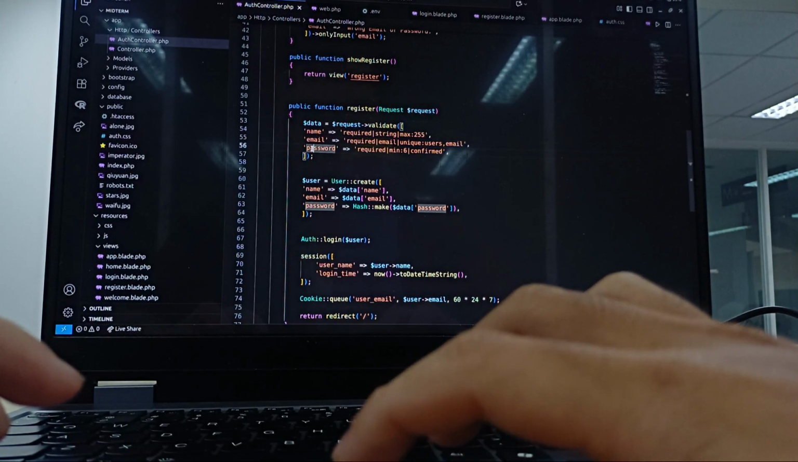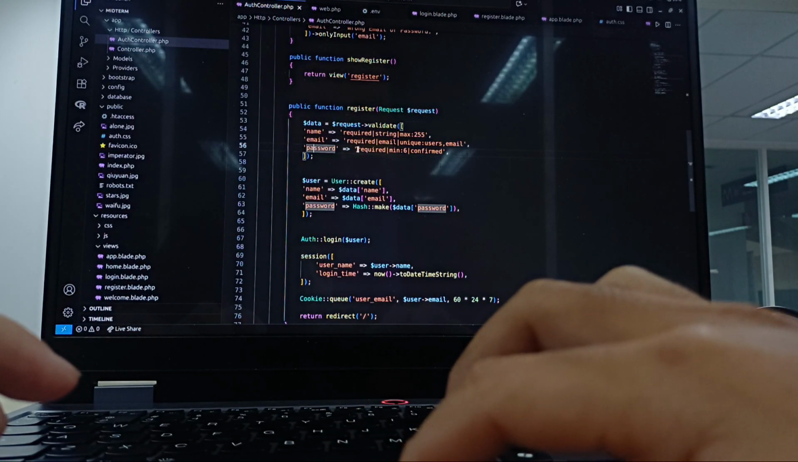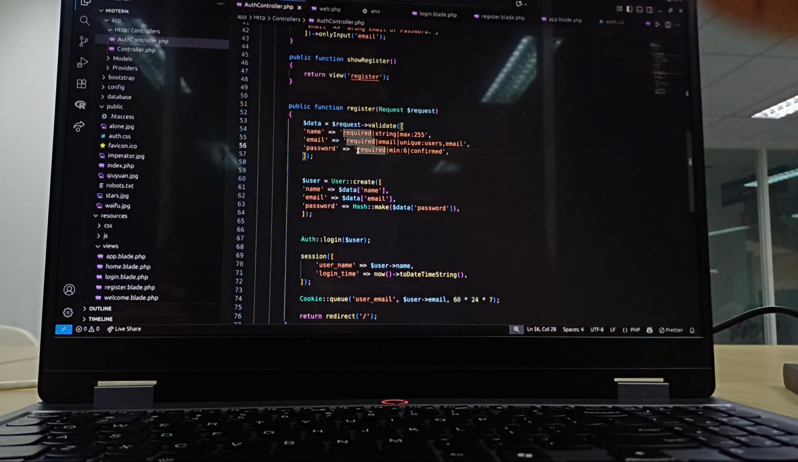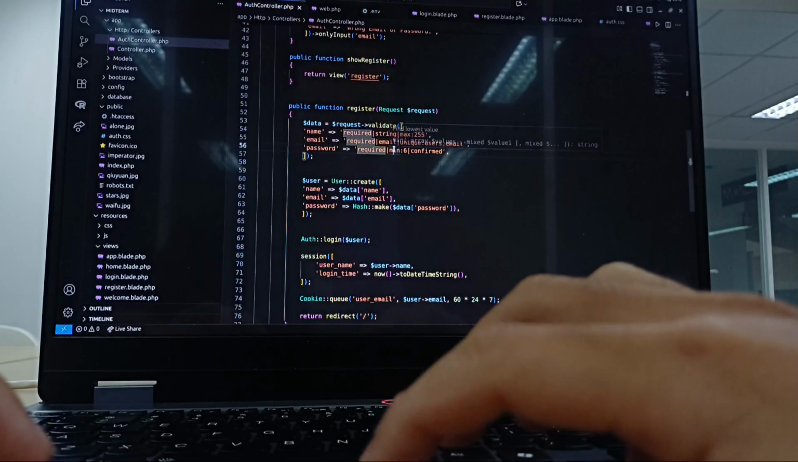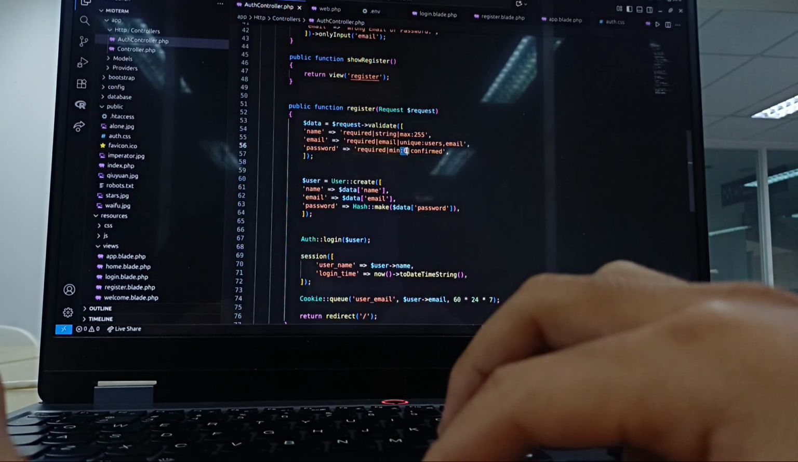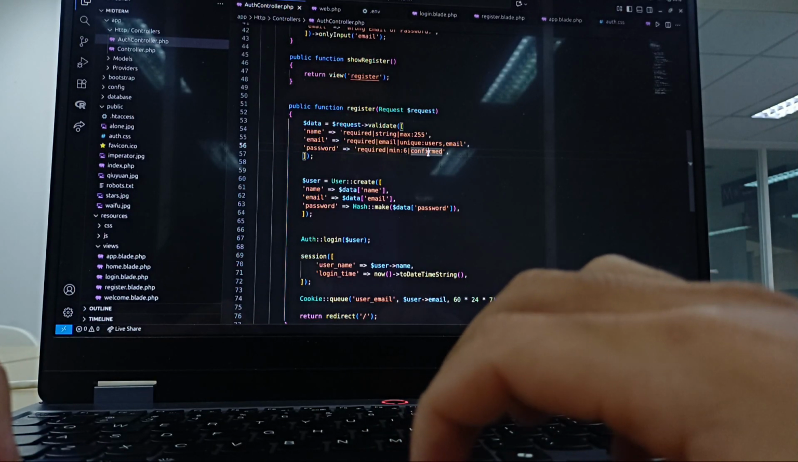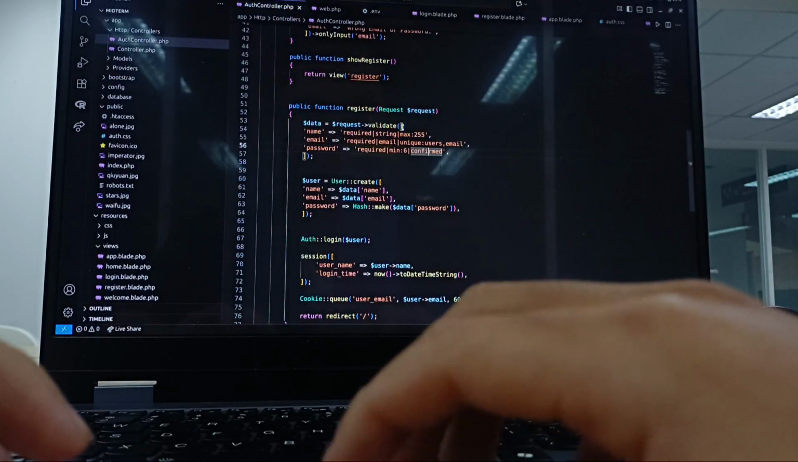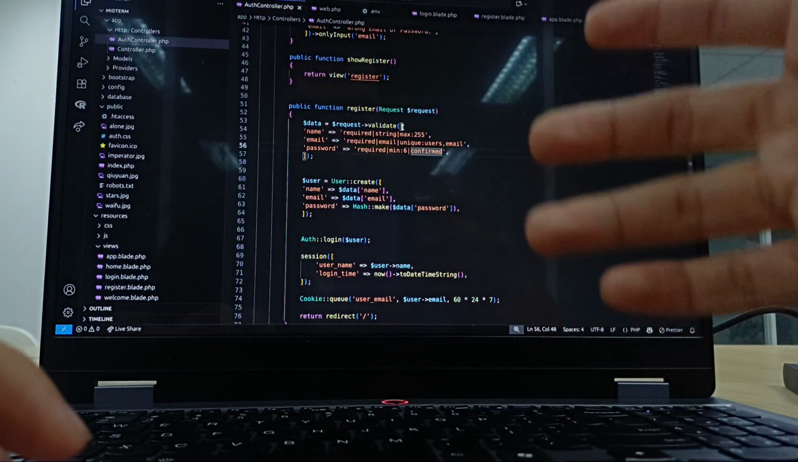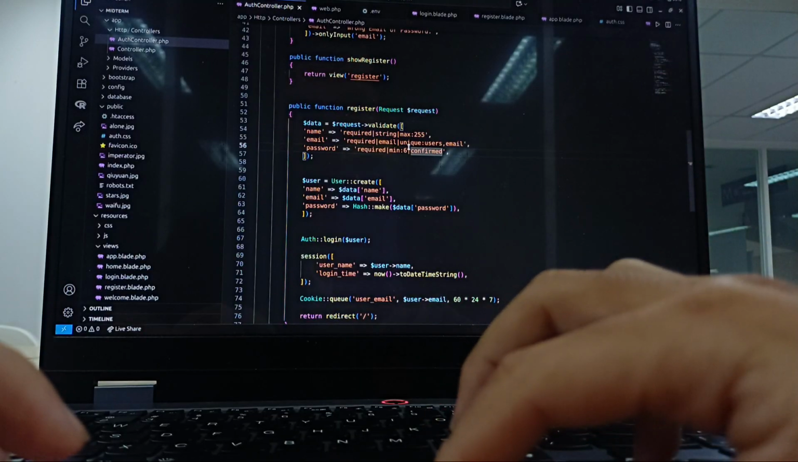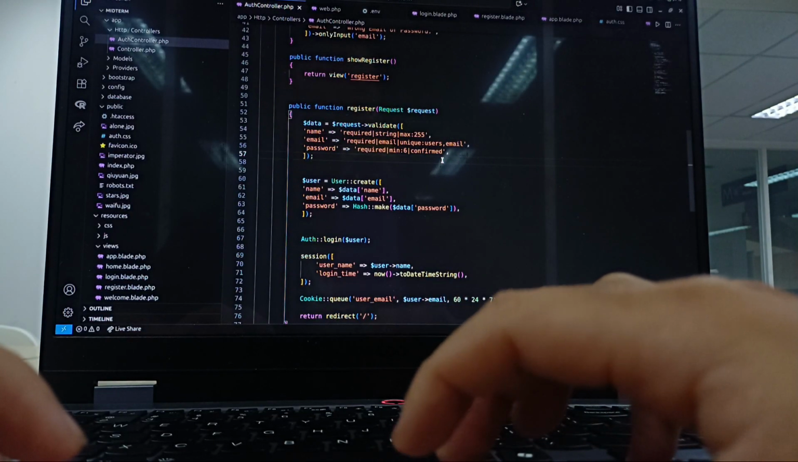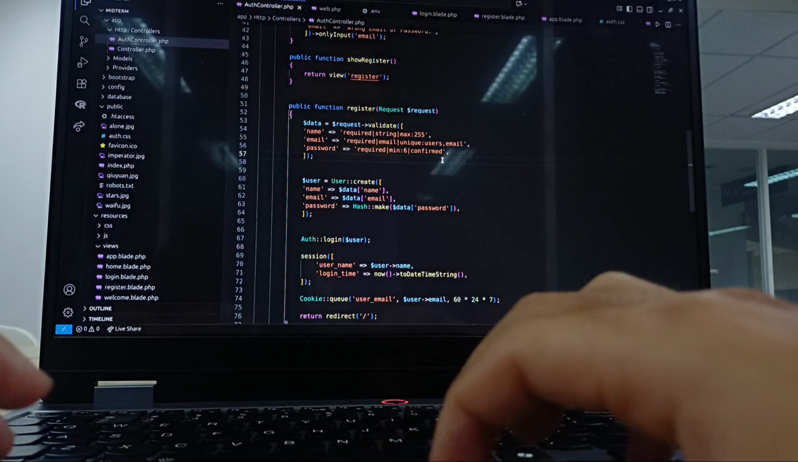And for the password, for Laravel to accept our password, the minimum is 6, and then you confirm it again. You confirm the new password. After you fill it in and confirm the password, you submit it and it will be saved.